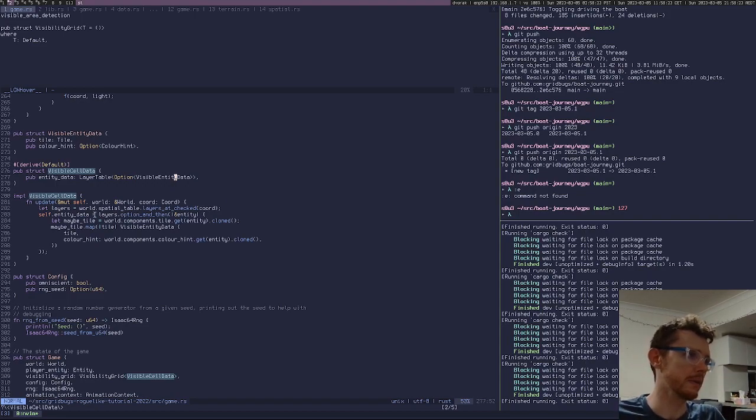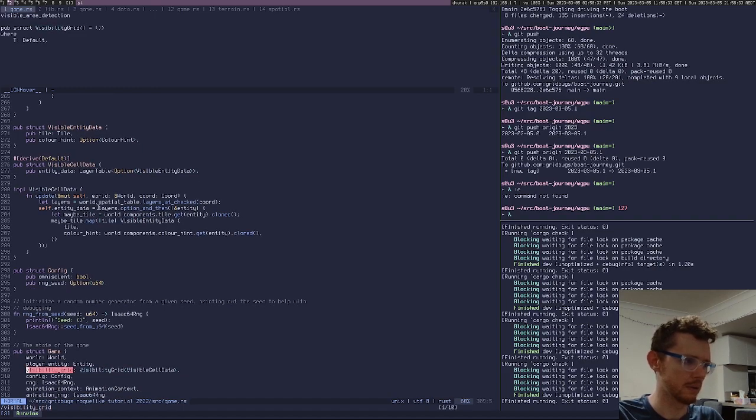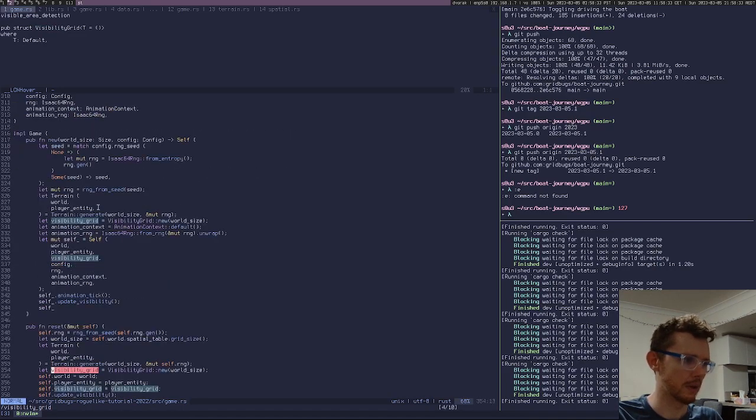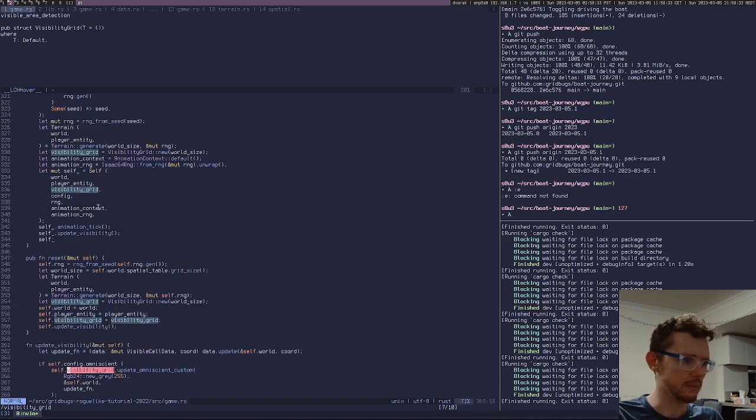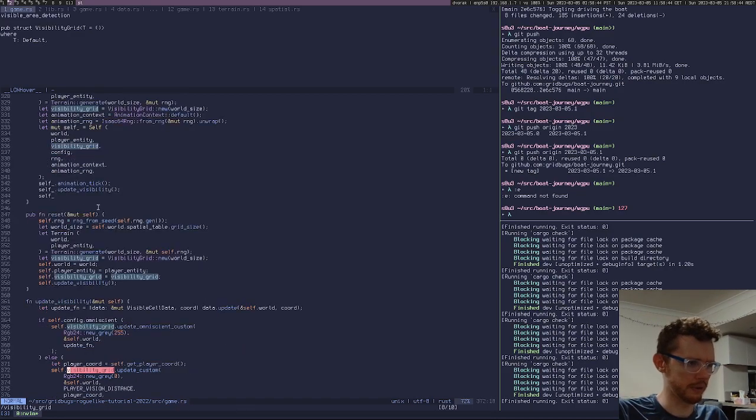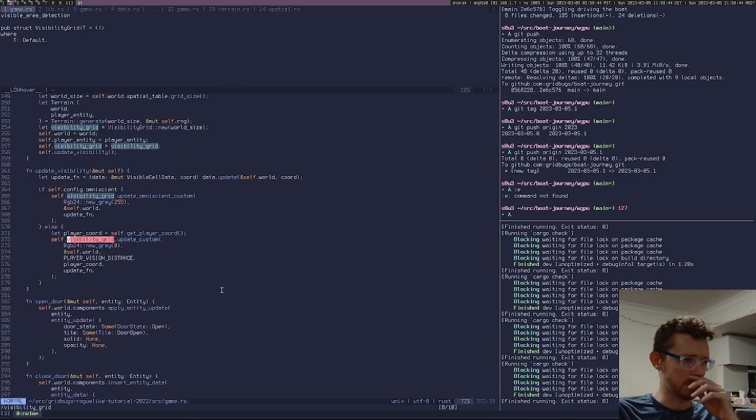And then what is this update function? Like, what calls this? Like, what do we do with this? Custom, update, omniscient, custom. Ah, okay. It's probably a non-omniscient version of that, yeah. Okay. So this custom function gets called on every cell, and it gets passed visible cell data.